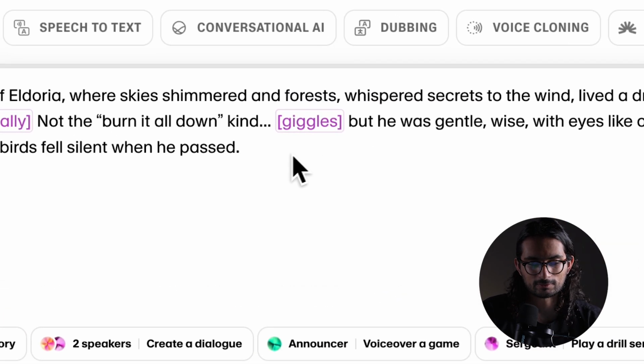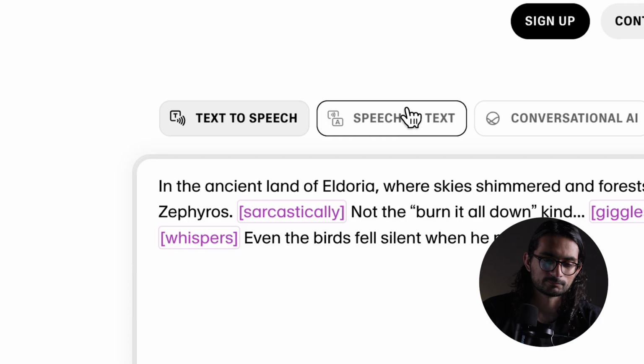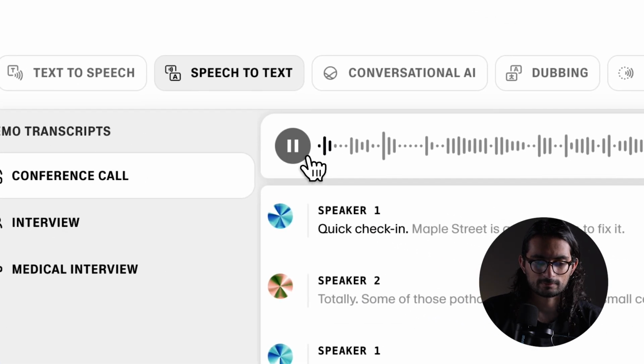So you can see that you can convert things into audio. And with speech to text, you can just play.